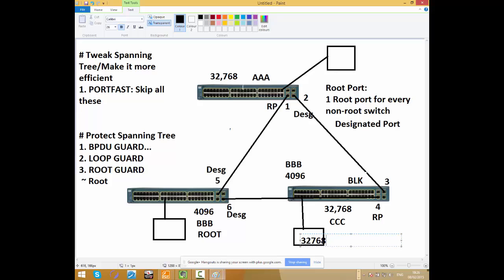And it works similar to loop guard. It won't actually disable the port. It will put the port into a state called root inconsistent. And then the moment you stop advertising that better value, I will allow you to start going again. So that one we can do on Packet Tracer.